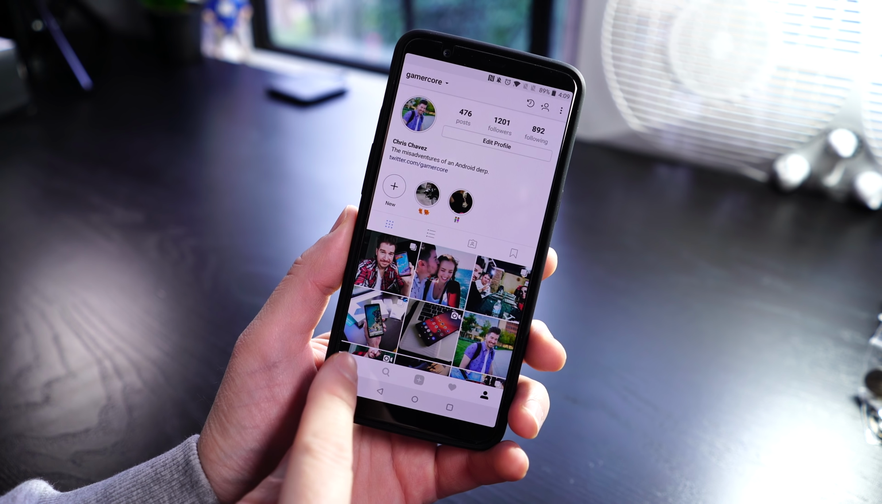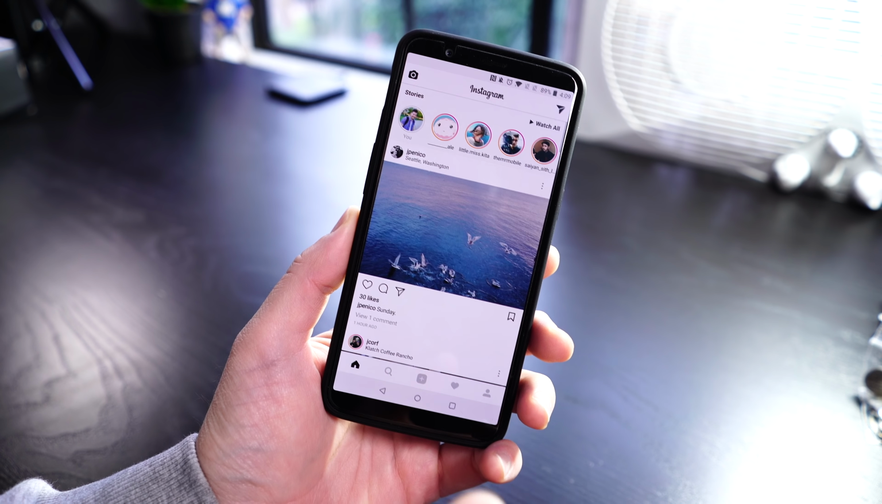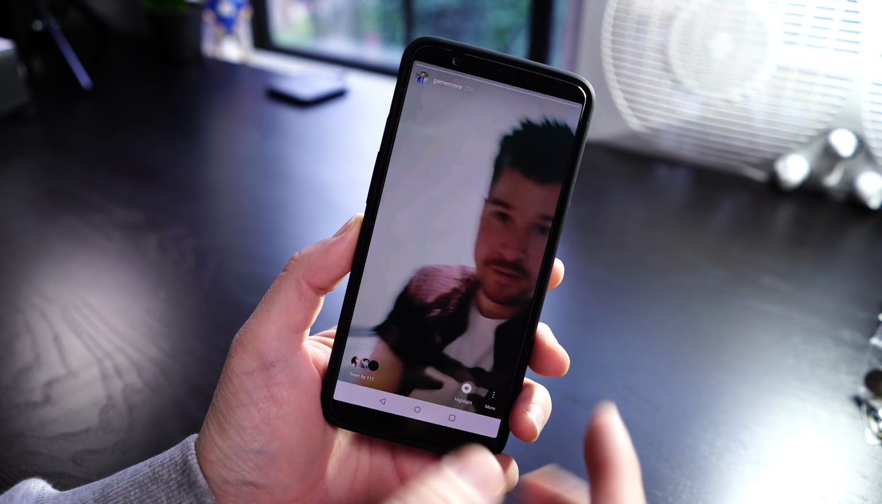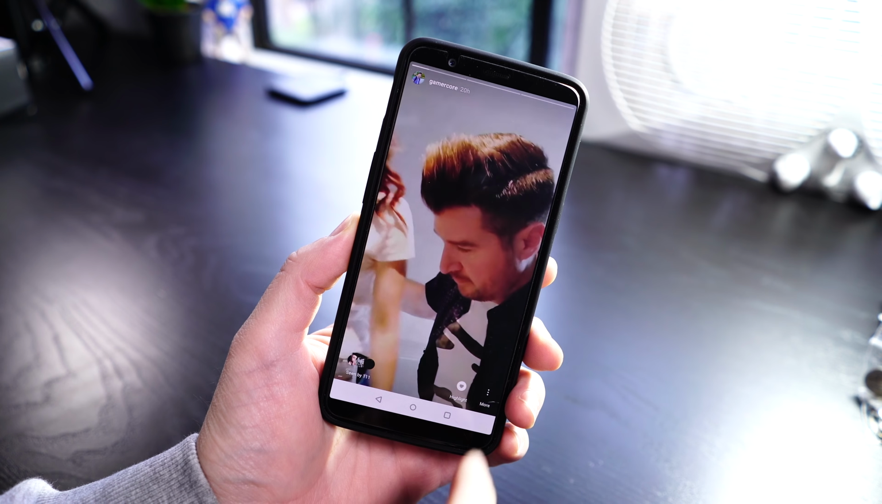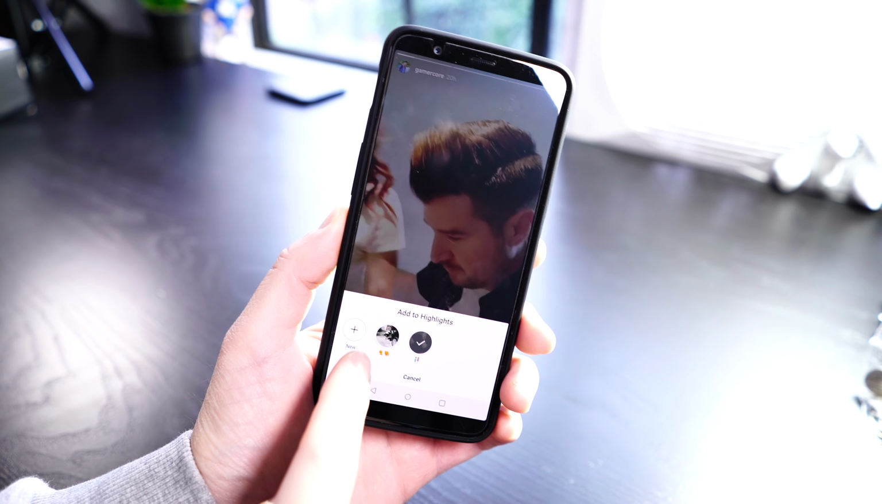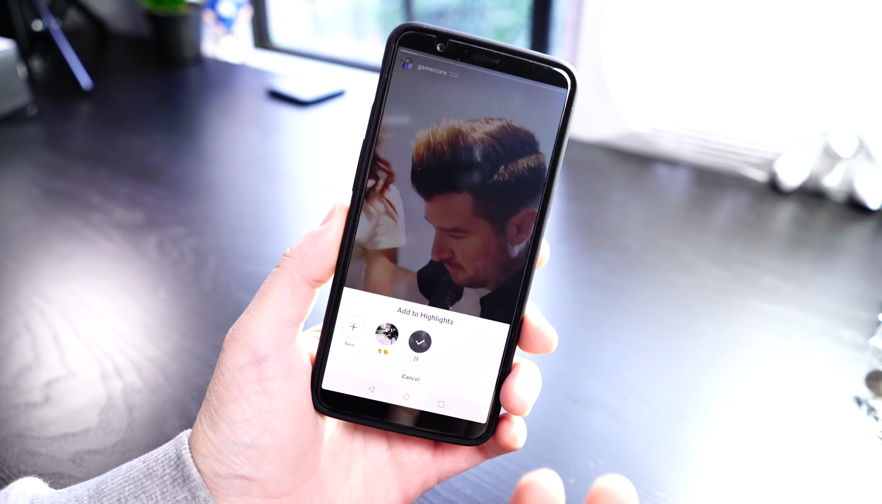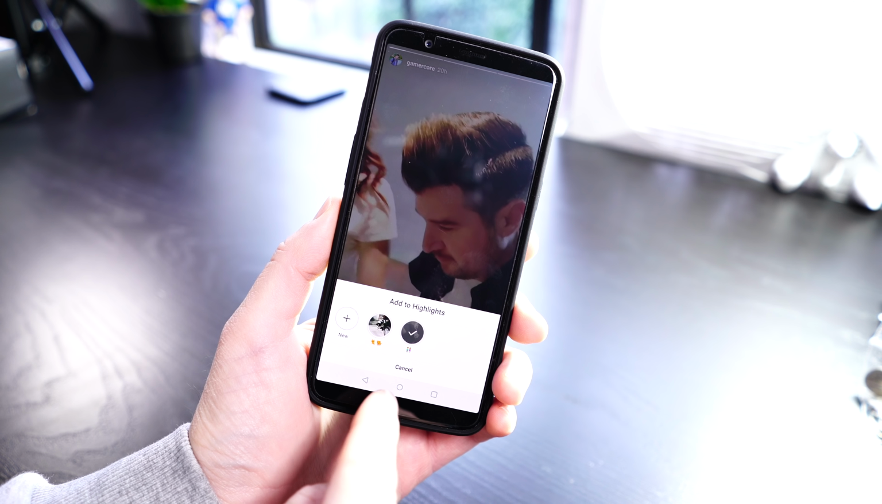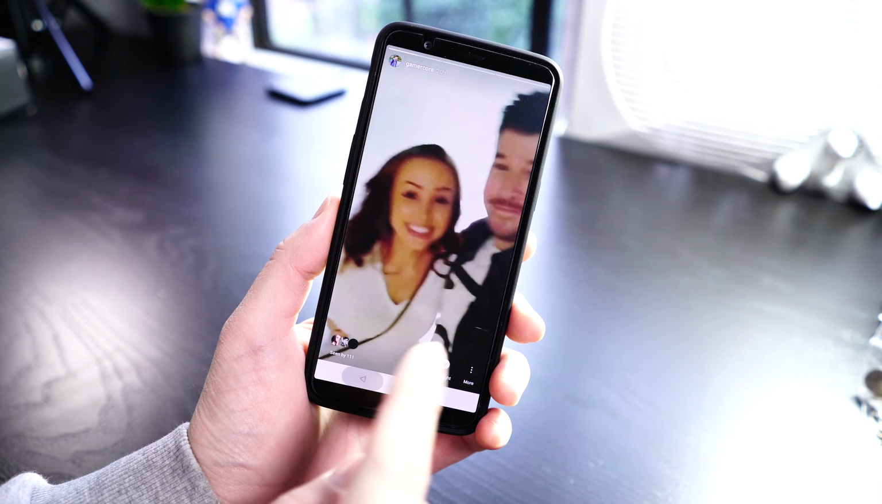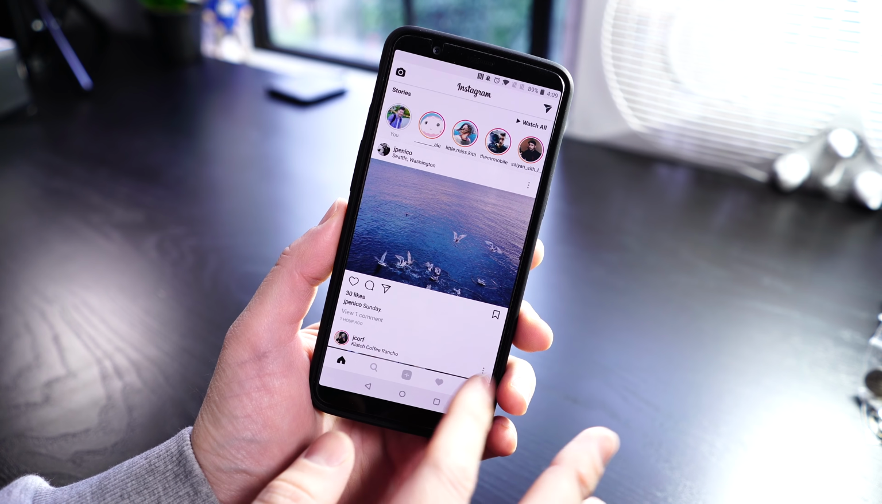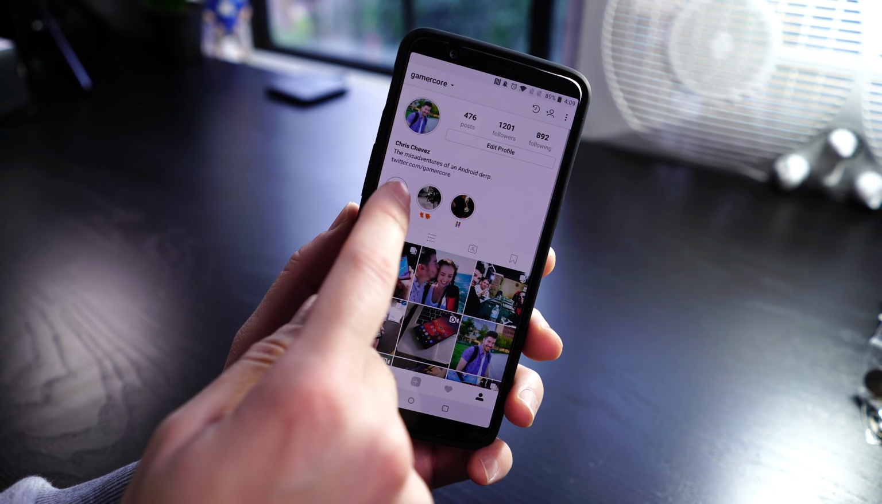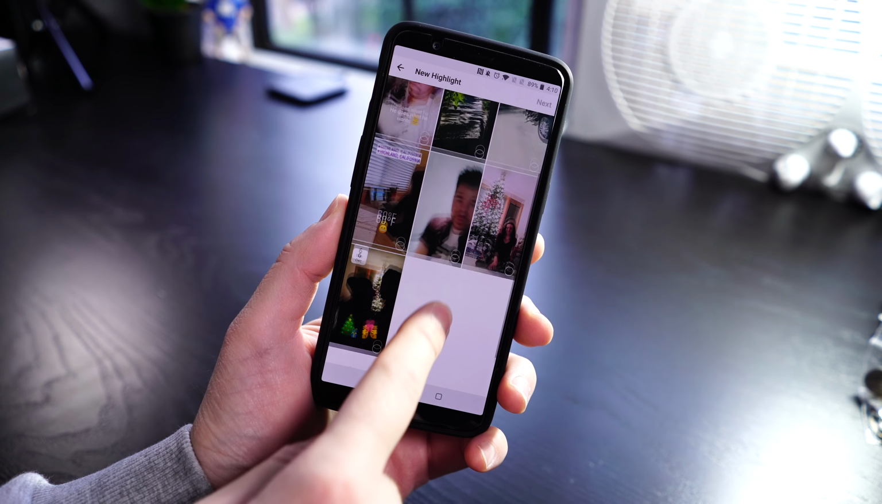For one, you can do it by adding an already active story. So something that you've just recently posted, you can click the highlight button and you can either add it to an existing highlight or click new to add to a brand new highlight that's going to be posted on your profile page. That's one way to do it, or you can do it directly from your profile page as well, just by clicking new. This will bring up your archives.